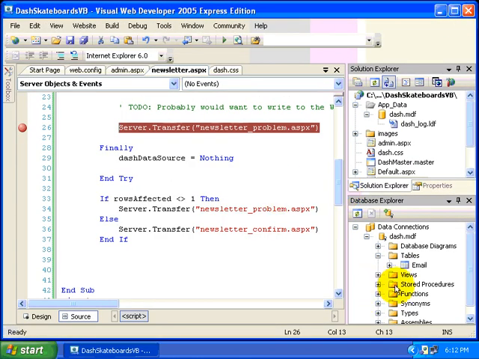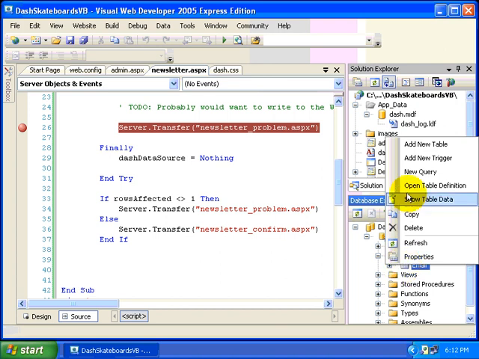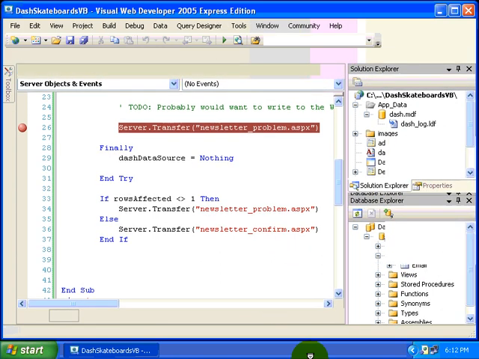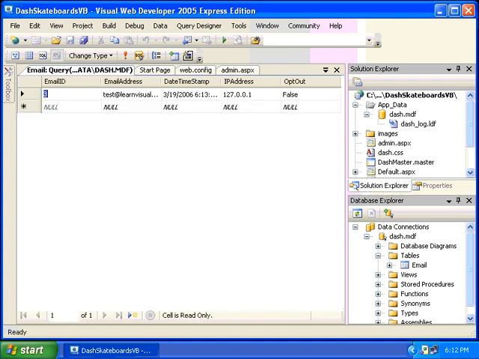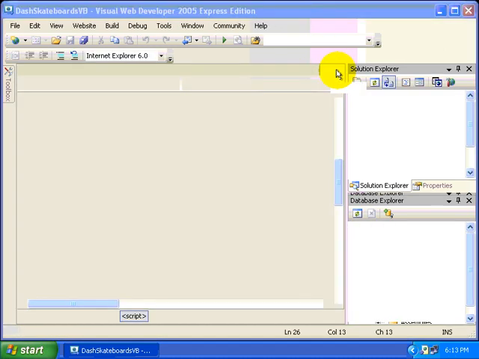So the next thing we can do, as you might conclude, is be able to go to the Database Explorer and find our new record in the database. Will that work? Let's try it out and see. Let's select Show Table Data. And indeed, it is there. You can see that we have test learn Visual Studio.net, date timestamp, and the IP address. And the opt-out is false. So it looks like we got that to work.